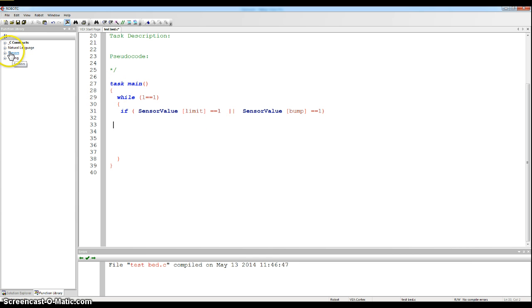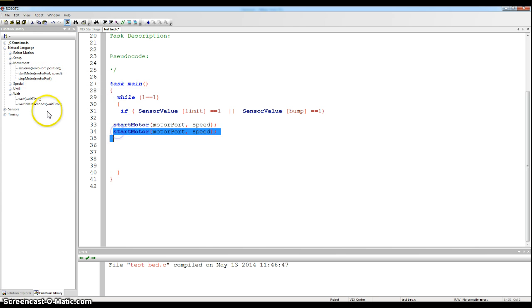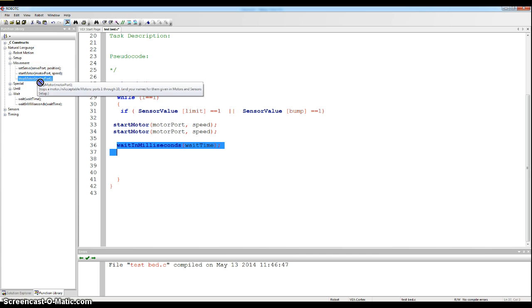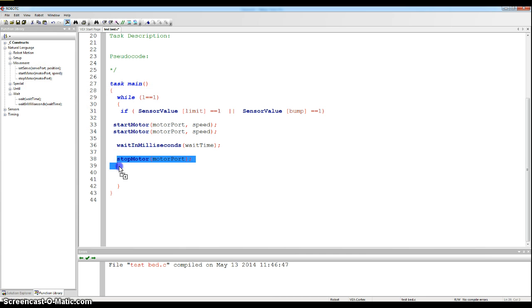We're just going to have two motors turn on. So I'm going to open up my natural language. I'm going to drag out two start motors, a wait time, and then two stop motors. I'm going to name my motor ports right motor, left motor. And then the speeds are going to be 63 and -63. I'm going to have it run for 2 seconds, so 2000. And then I'm going to stop both these motors.